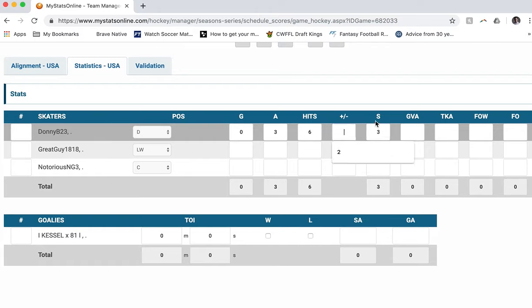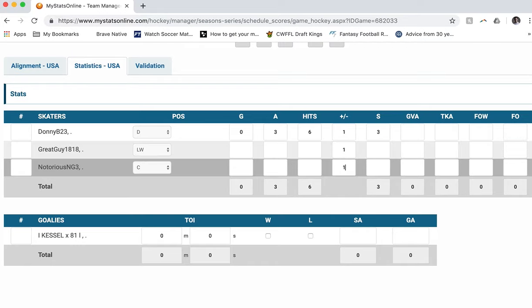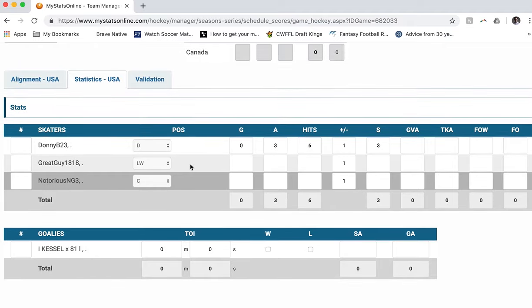The plus minus is going to be 1 for everybody because the final score of the game was 5-4, so this team won by 1 goal, so it's plus 1. If they lost by 1, it would be minus 1, etc. So Great Guy's next.